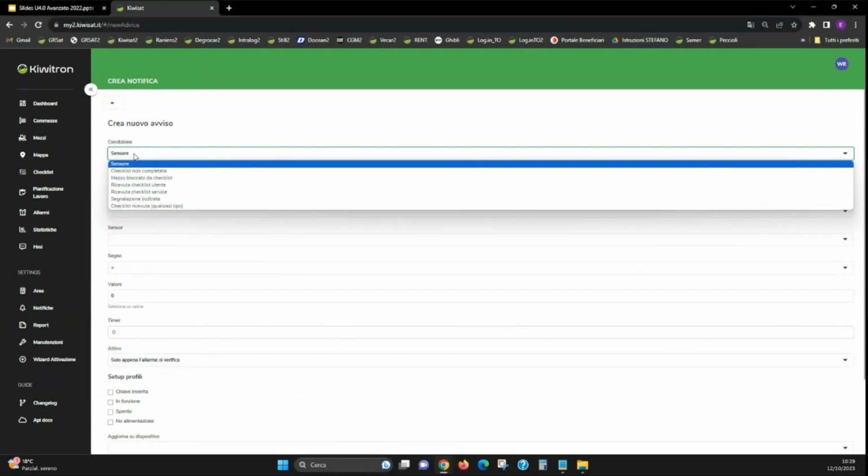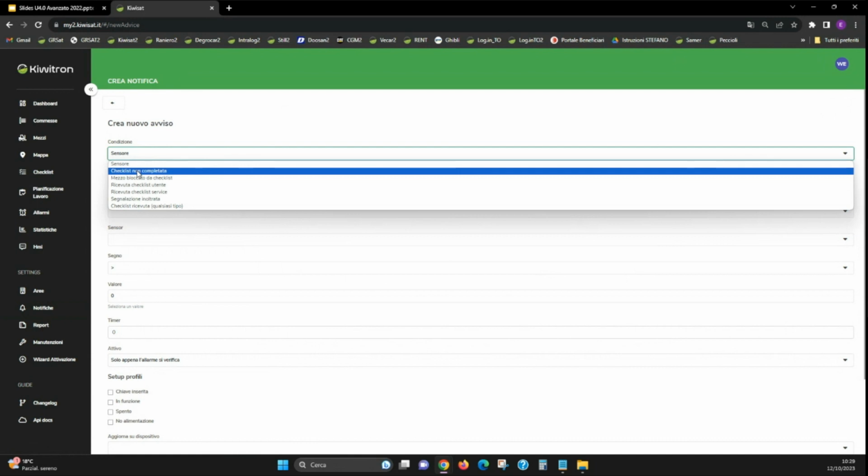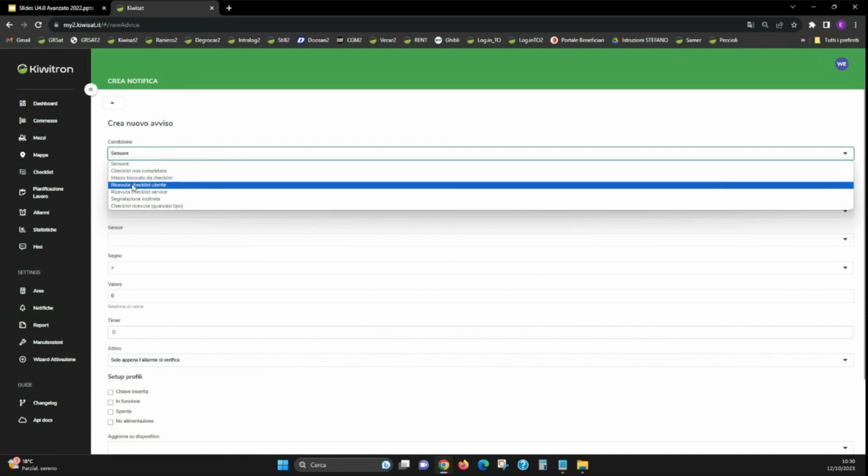What does it mean? The sensor, then an internal sensor. We are talking about internal sensors, the ETS. Not completed checklist, specifically when the checklists are not completed. Vehicle blocked by a checklist.